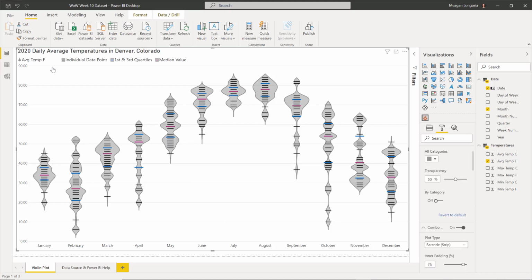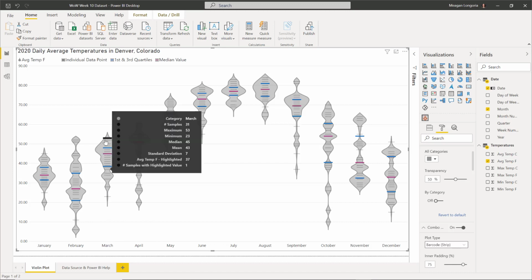So I hope you enjoyed using a custom visual this week. And if you weren't familiar with violin plots, I hope you learned a little bit more about them and the variations of the chart that can be represented on top of the kernel density plot.